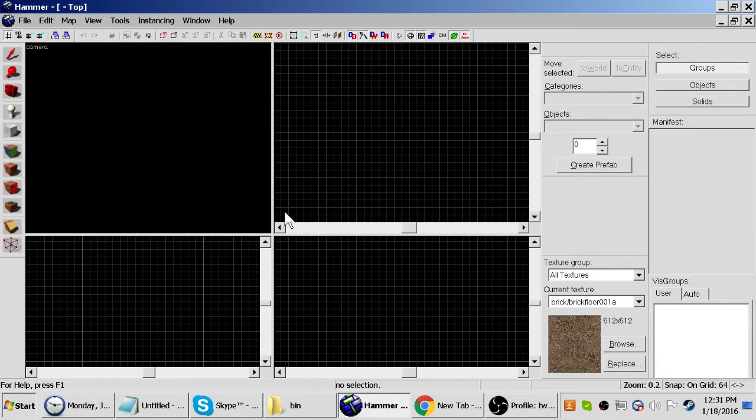My name is MrEaking, and this is the second Hammer tutorial. Sorry about the delay in it. The holidays and that, I've been quite busy and actually been working quite a bit.